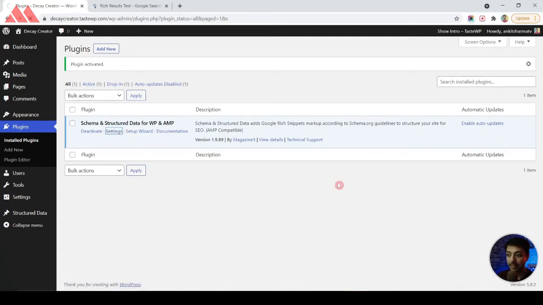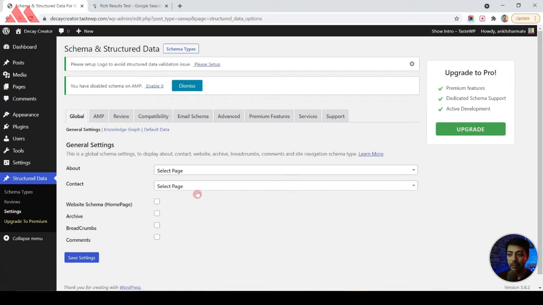So let's go to the settings option. And here we have some global schema settings that will help you optimize your website for better metadata. And this will help search engines to understand about your website in a better way.